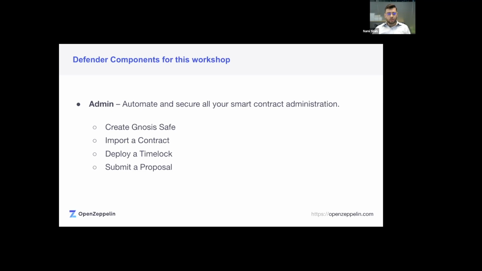We will start with creating a Multisig wallet to replicate a real-life setup. Then we will deploy a simple token contract using the OpenZeppelin contract wizard and import this into Defender. And we will then follow that up by creating and deploying a Timelock and setting up the appropriate roles. And in the final part, we will submit a proposal through that Timelock, for example, to mint new tokens, which then needs to be approved. To achieve all of this, we will be using just 4 functionalities within the Admin component.